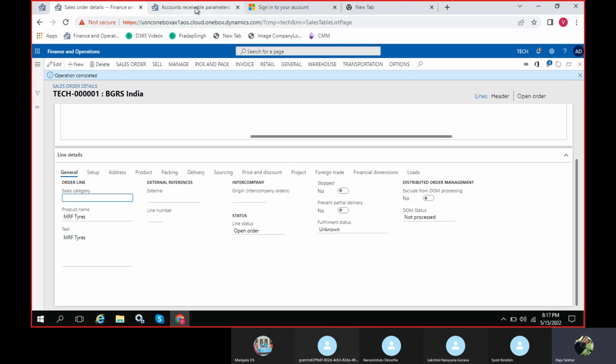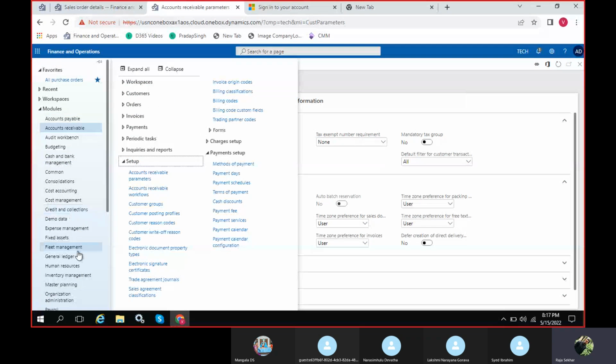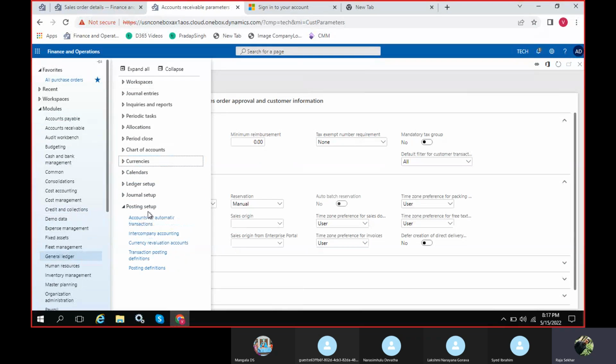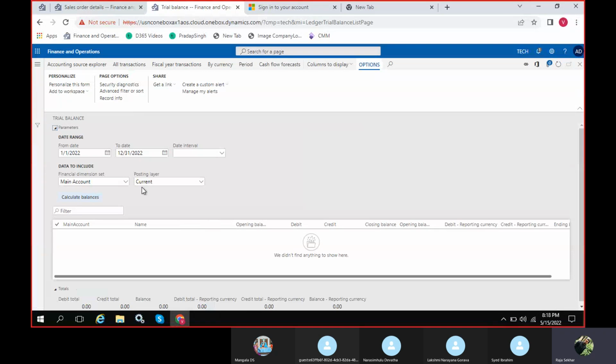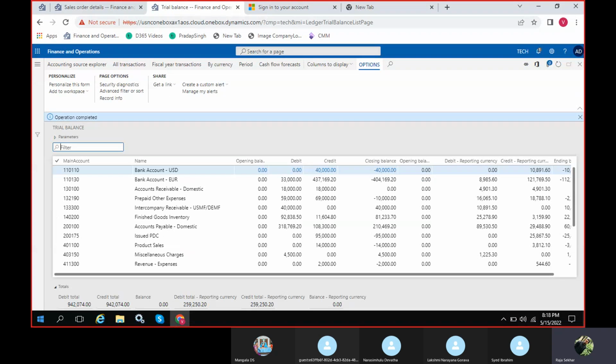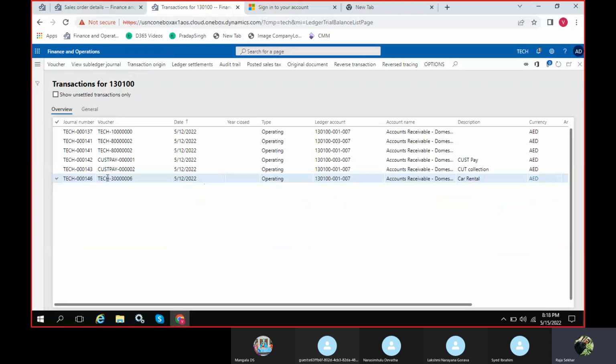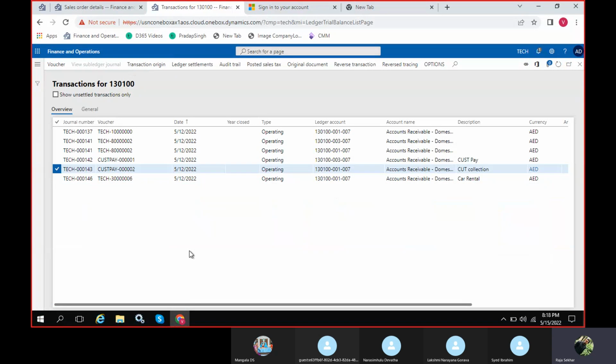Okay, so let me try another way. This is actually not required, guys, so we will use this one. Let me calculate this one. I'll take any one of my customer side. I'll go to all transactions. Suppose this is my transaction, customer collection. I wanted to reverse this one.